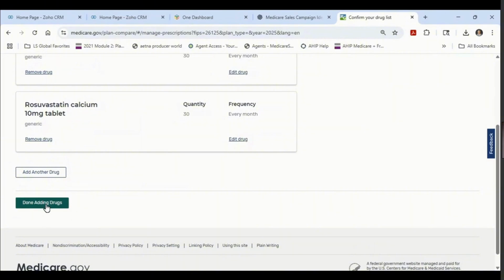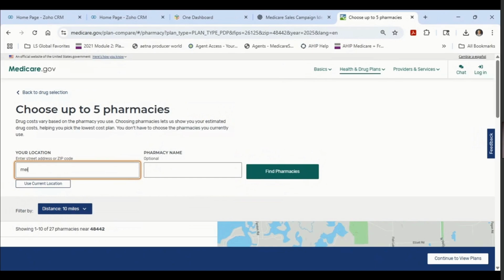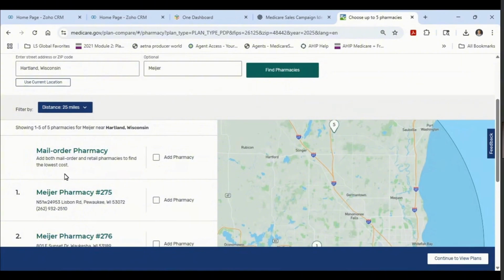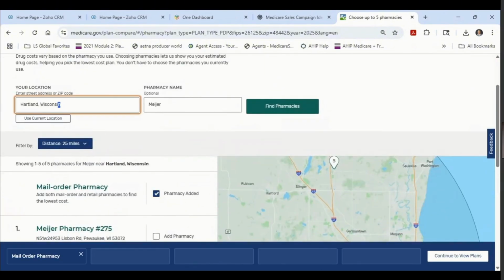And that's going to ask me if I use a pharmacy. So I do like Meijer. Let's see what comes up. Let's ask for location. I'm going to put the name of the city and the name of the pharmacy, Meijer. And let's see if that comes up. I'm also going to add mail order. I haven't decided if I'm going to... Whoops, I need to change that to Michigan.